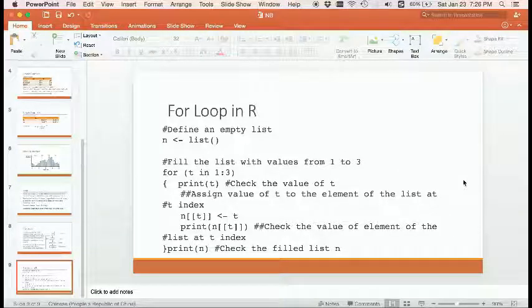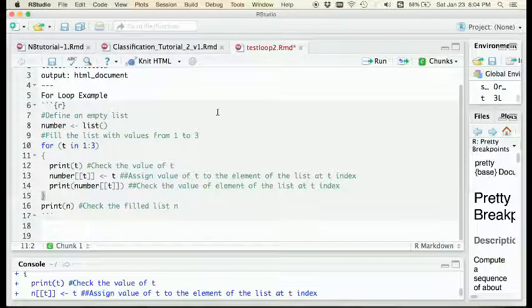We will introduce a simple example of a for loop in R, and introduce a little bit of the for loop syntax in R. So now we will look at a simple for loop example in R Markdown. We first define an empty list and give this empty list a name, number, and we want to fill this list with values from 1 to 3. So we now know exactly how many iterations we want to go through. It's 3.